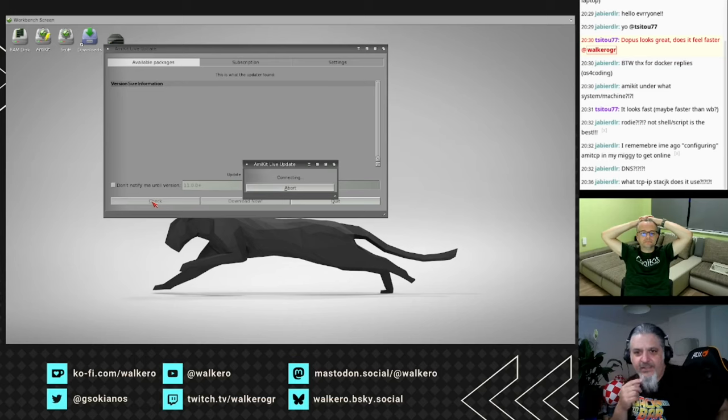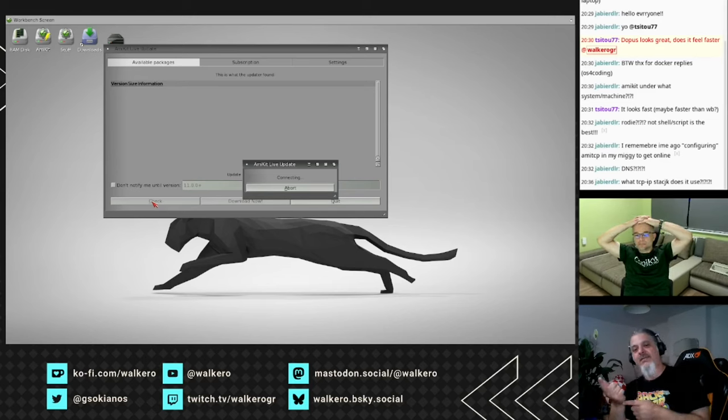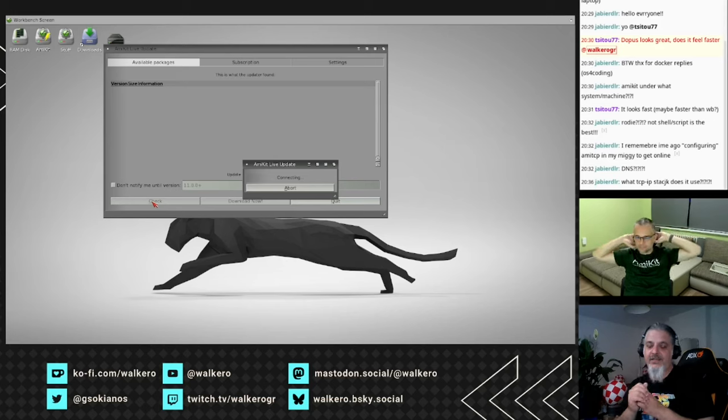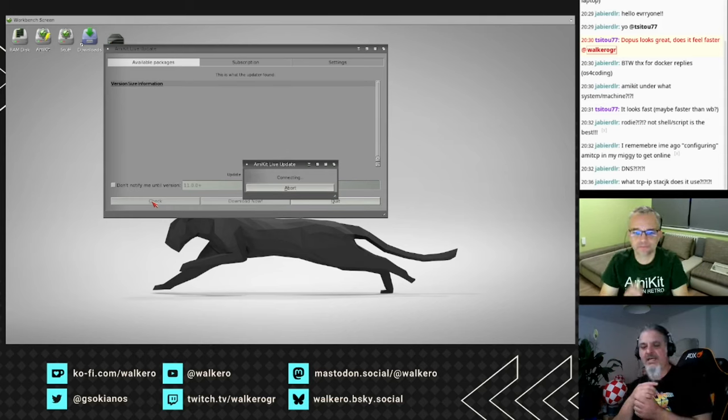Yeah. Let me catch up on the chat. Chito says it looks fast, maybe faster than Workbench. We can. That's the thing with AmiKit, that you can change. If you don't like DOPUS 5, you can change to Workbench. And if you want also to experiment with the Scalos, you can change to Scalos as well.